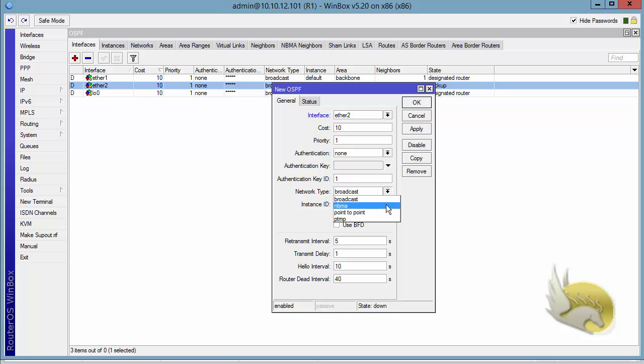And other types of networks. I have a non-broadcast multiple access network here that is called NBMA in brief. I have the point-to-point network that is quite okay when you have serial interfaces between two routers and you have only these two routers in the same subnet. And of course you have the point-to-multipoint type. I want to talk about these different types in a moment.